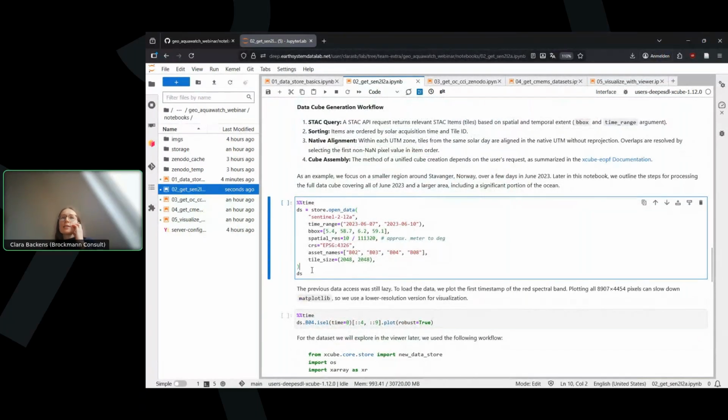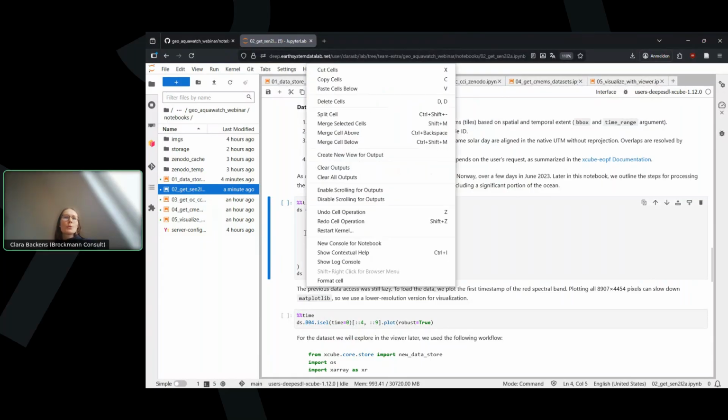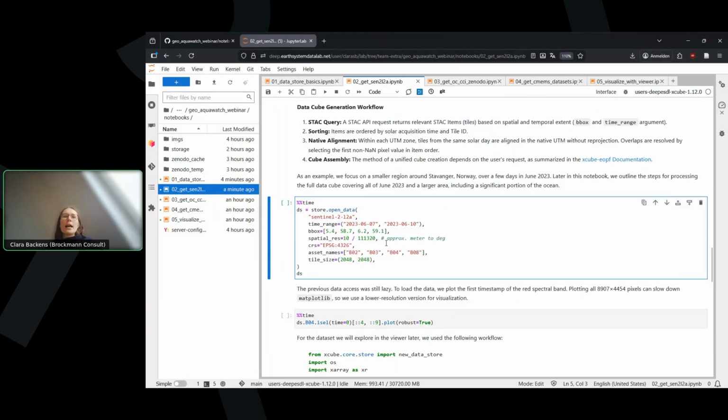And this is what we want to do now. We want to access a small data cube for the smaller region around Stavanger in Norway. This is our study area for this small demo. Again, we're using the open data function. We're saying that we want some Sentinel-2 level 2A data, give it a time range, give it a bounding box. We also say that we want a spatial resolution, but we are converting it to degrees because we are also saying that we want the EPSG 4326 coordinate system. And then it's also possible to say which variables we're interested in. In this case, we just want the bands 2, 3, 4, and 8.